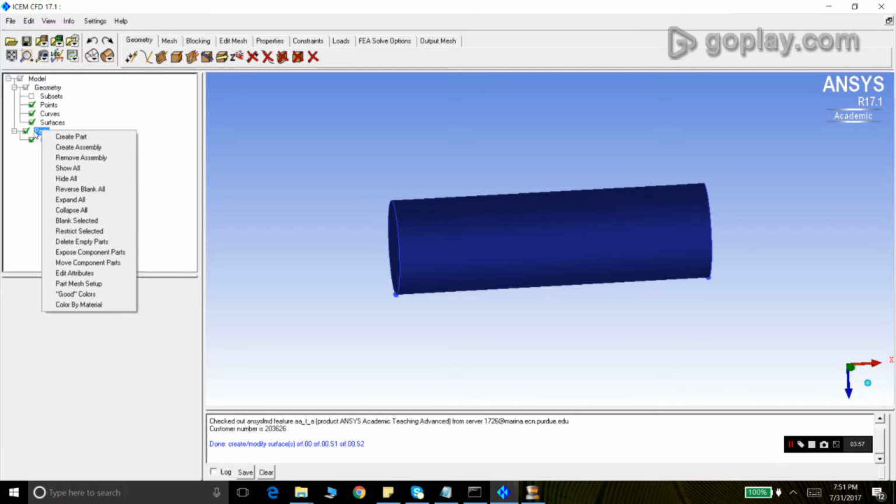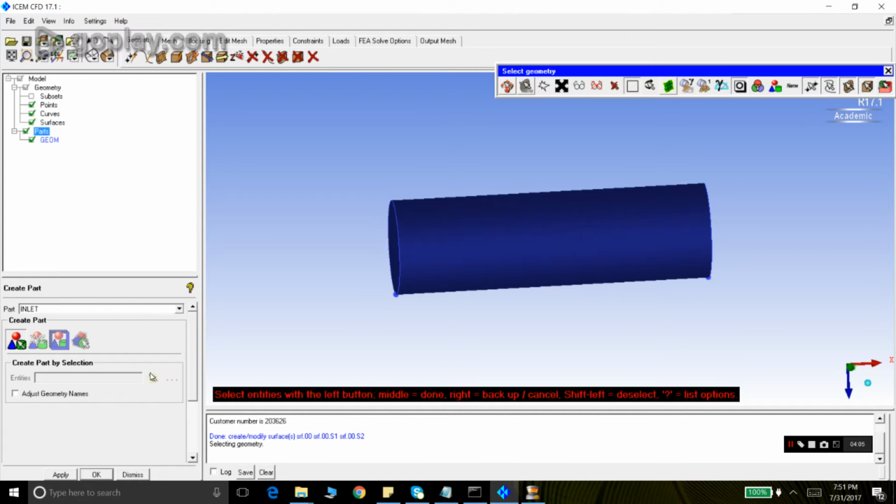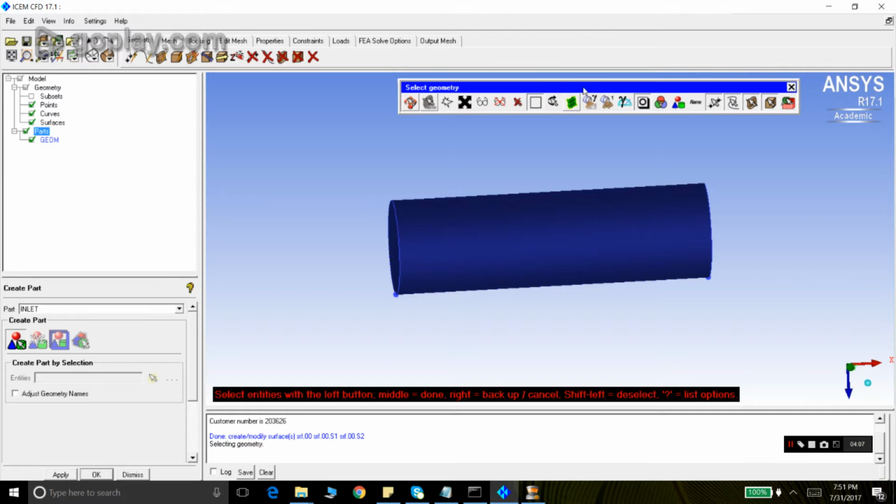So we right click on parts in the display tree, create part, and then say inlet, and then entities. Here again a selection menu opens. We unselect the selection of points because we don't want to select points. We unselect the selection of curves because we don't want to select curves. We unselect the selection of bodies. So the only thing remaining is surface. Now the cursor will select only surfaces. This makes the selection easier. This is an important trick in ICEM to make selection easier.